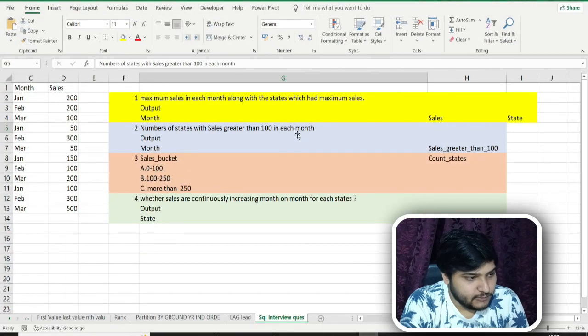Now let us try to get our final answer. So what is the final answer I want? I want to count the number of the states with sales greater than 100 in each month. So we have got data for sales greater than 100. We just need to count the number of states within each month, whatever is coming.